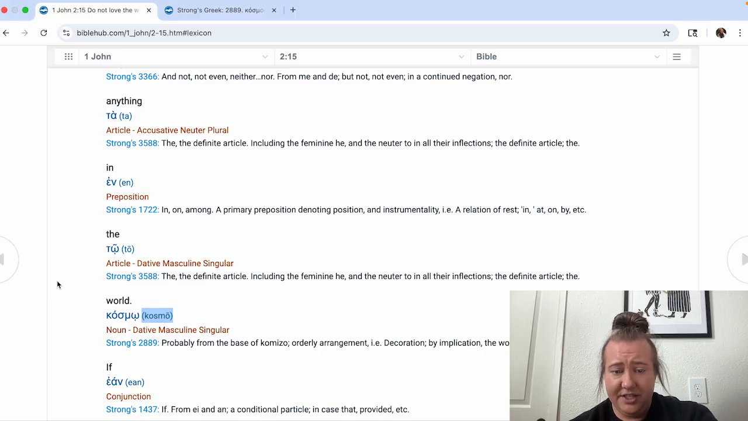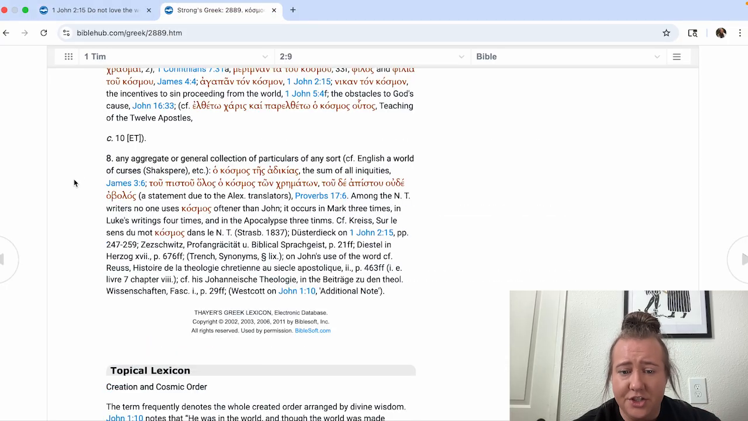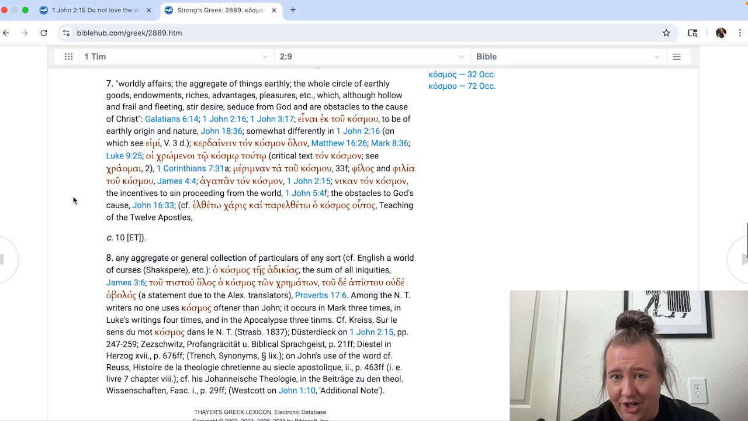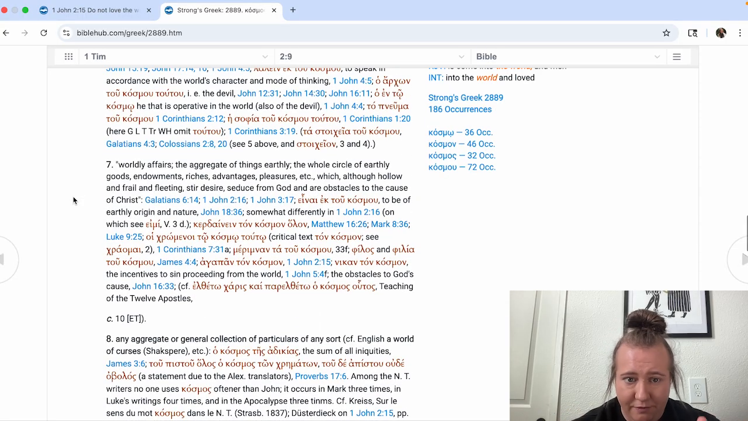Now, you'll notice that it's the same reference, Strong's 2889, so we don't need to click there again. We already have that page open. What we need to do is find the other place where John is referencing this here. So 1 John 2:15.